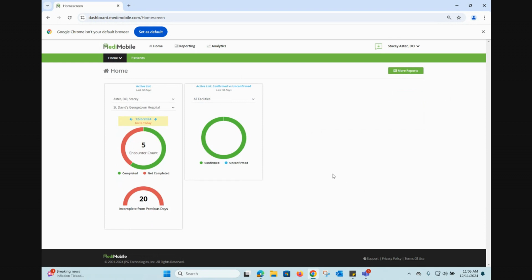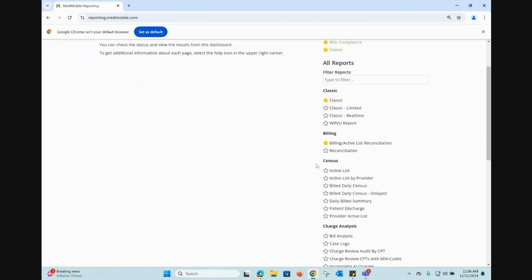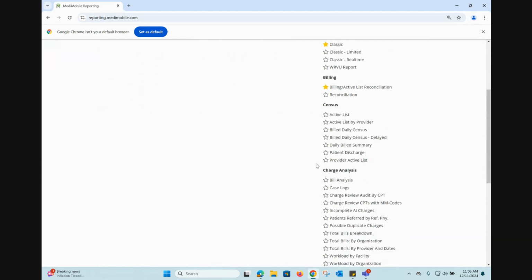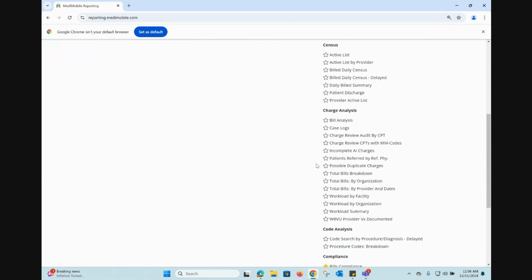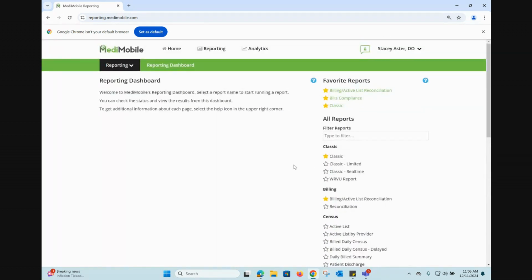I want to take a minute to show you our reporting system. We do have a pretty robust reporting system. There's lots and lots of different reports here, from billing reports, census reports, and charge analysis, and many others. So definitely work with your account manager if there is a report that you need to track metrics on, and we can see if it's a report we already have or if it's something that can be customized.